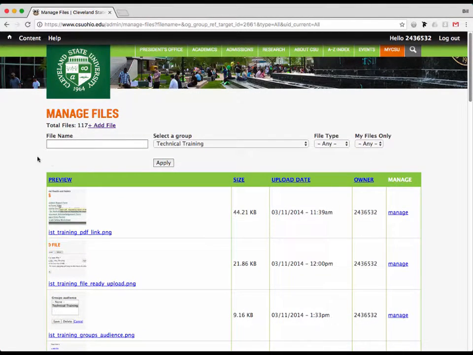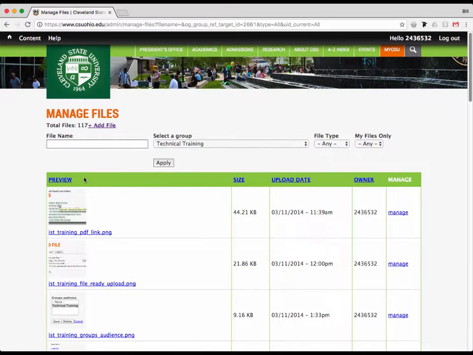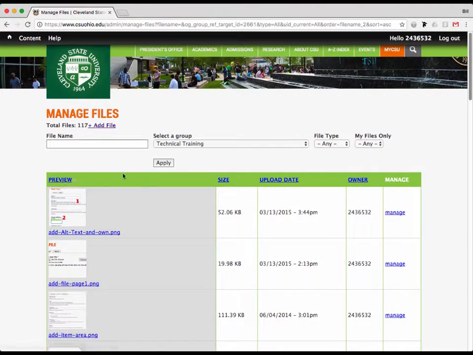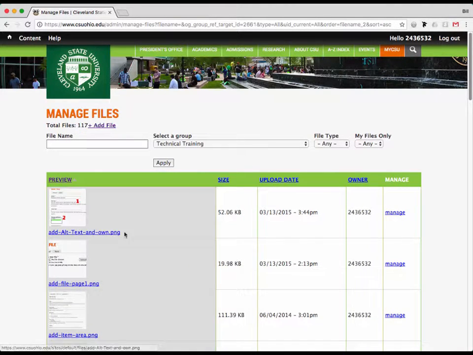Now let's take a look at this table system here. Right now we've got a preview column, and like before in the content management area, if you click on the name, the title of this column, you can sort them in alphabetical order. So right now I've got all the A's coming up first. If I click again, it'll be Z to A. All right, so I'll put them back in alphabetical order.